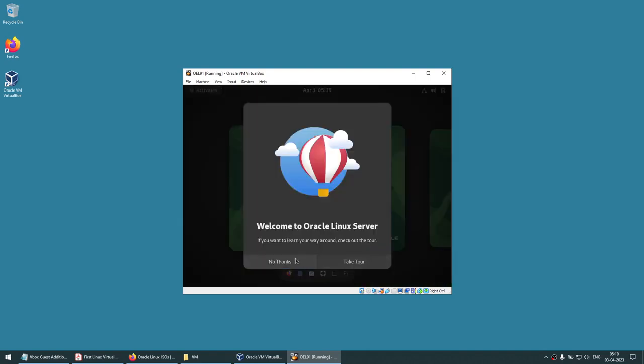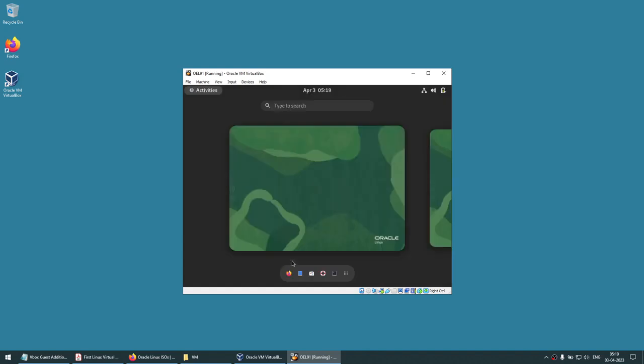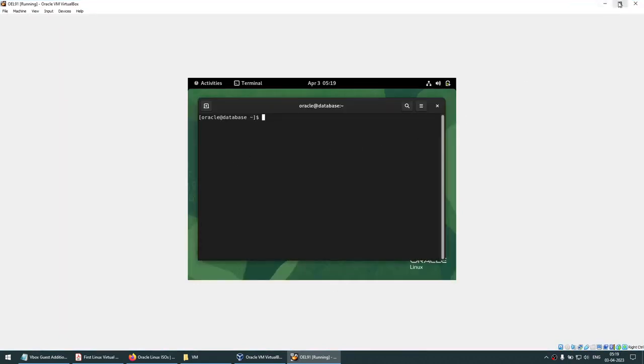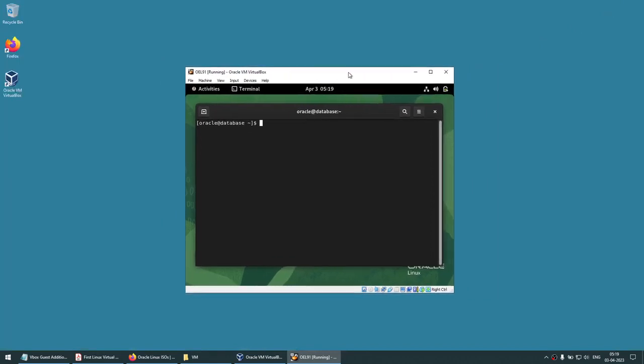Do you want to take a tour of Oracle Linux? I'm going to say no thanks. Now if you see here, this screen is pretty small. It's not allowing us to make it big. It's a very small screen. It's not allowing us to make that big.